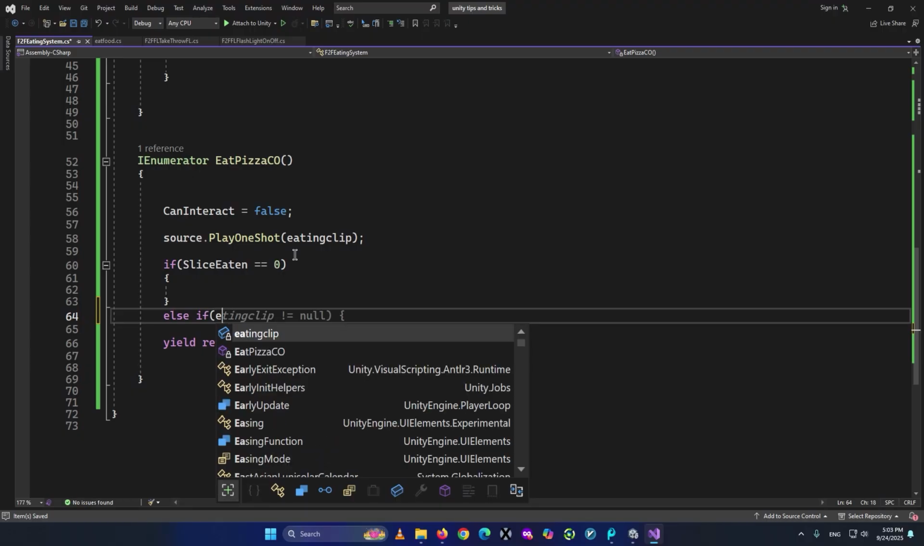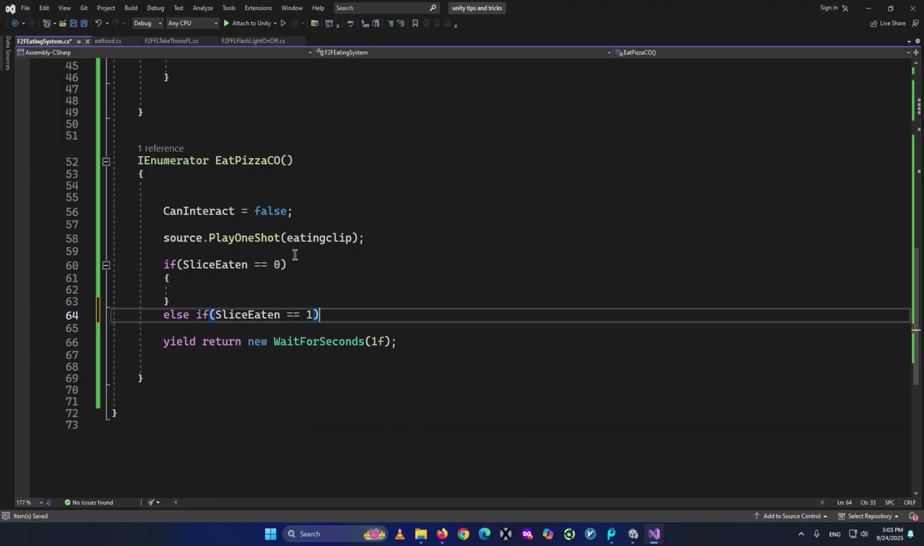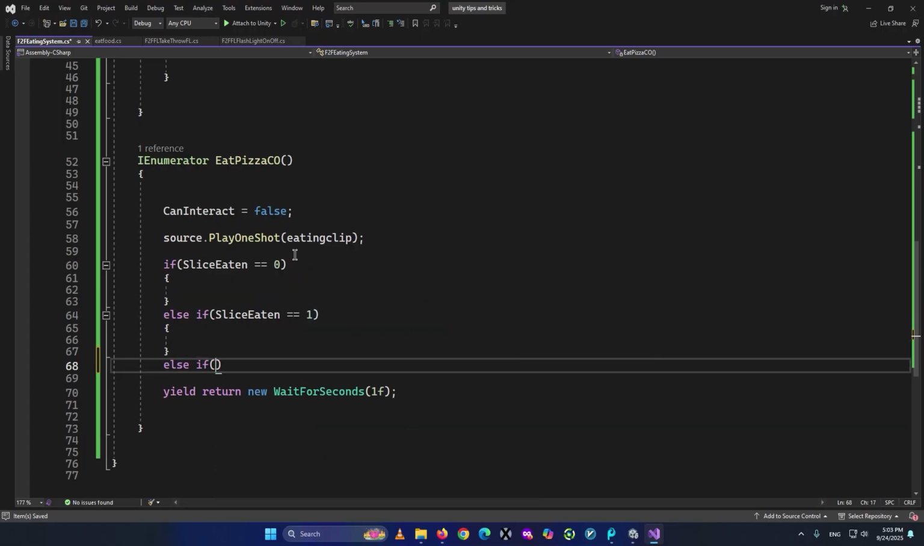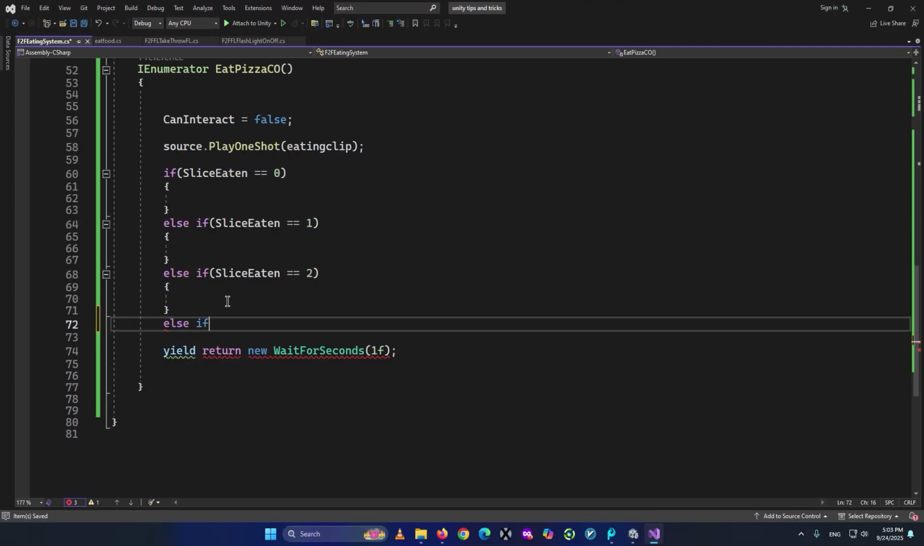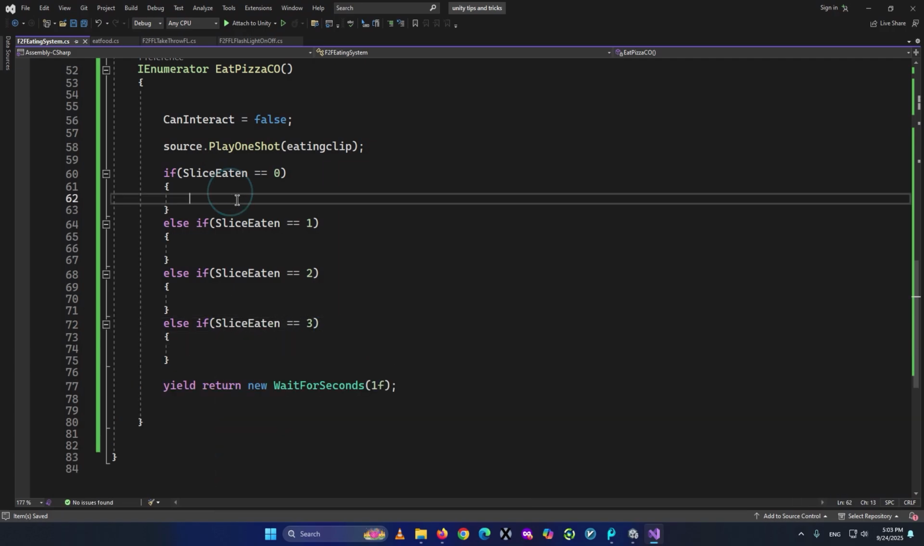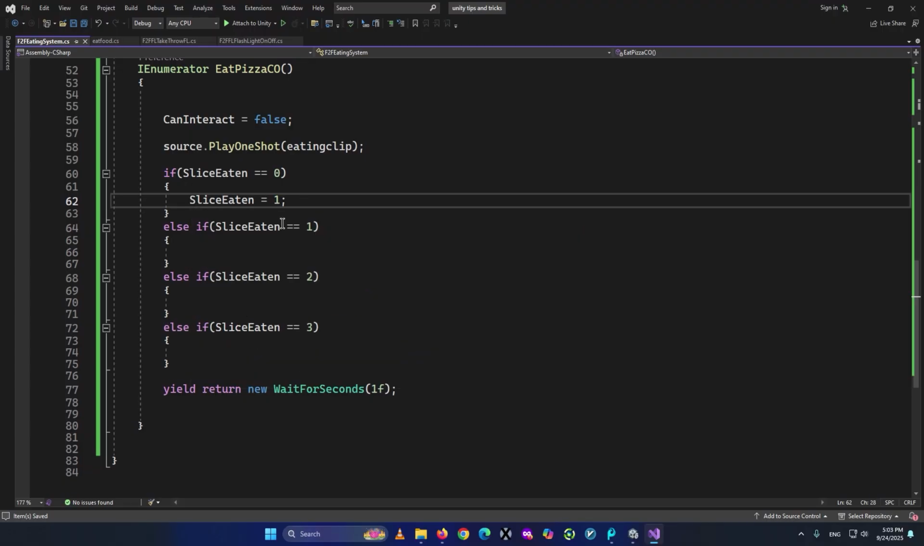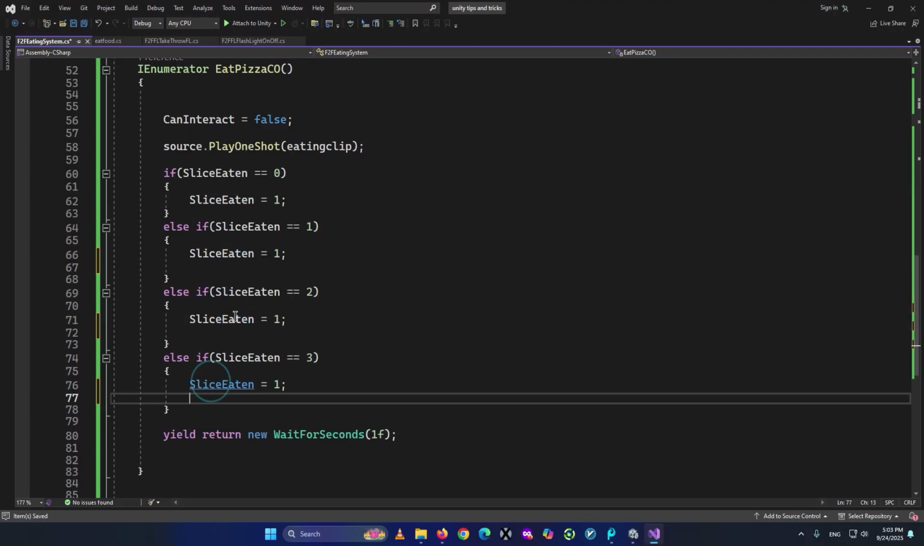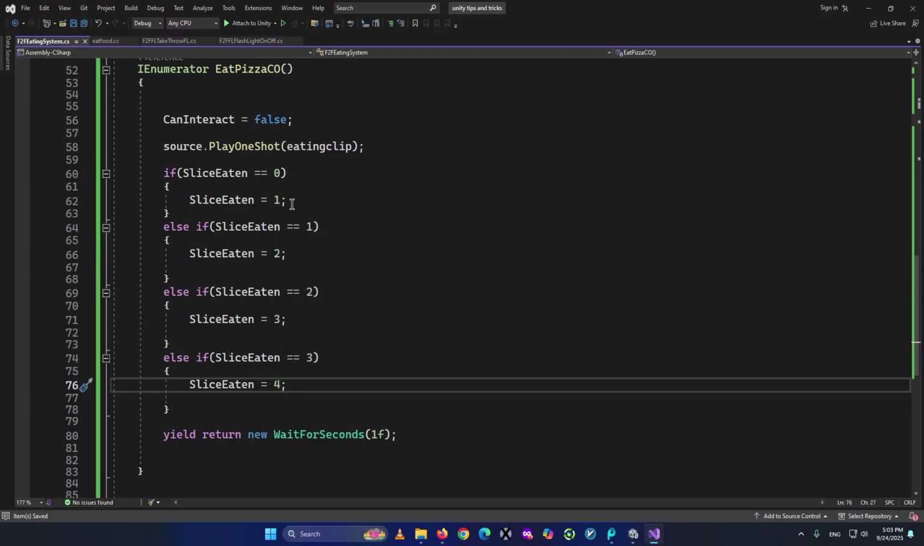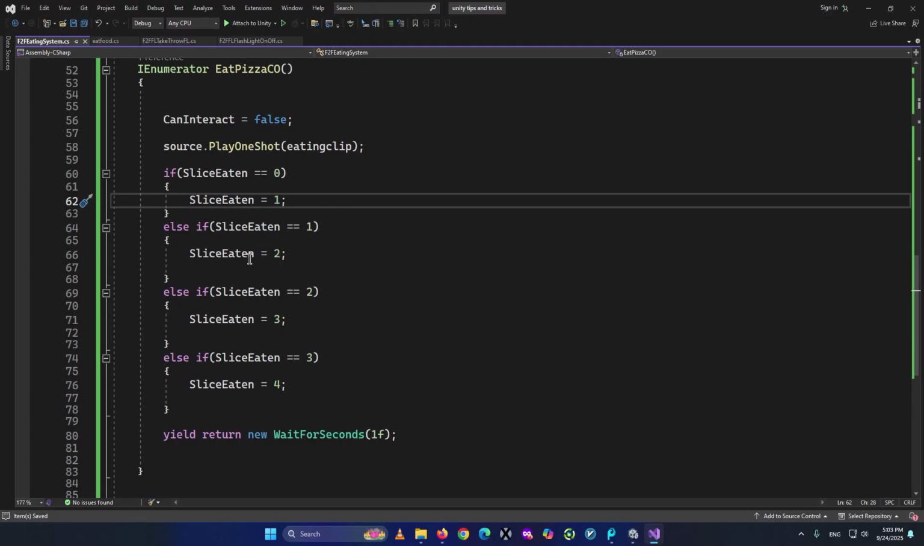Else if slice eaten is 1, else if slice eaten is 2, or else if slice eaten is 3. So we're going to check if we didn't eat any slice before. We say slice eaten is 1. You can copy it and paste it for all the others, so 2, 3, and 4. So if it is 0, we make it 1, so the next time we eat the second slice.